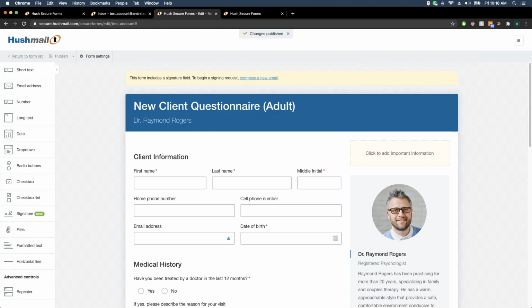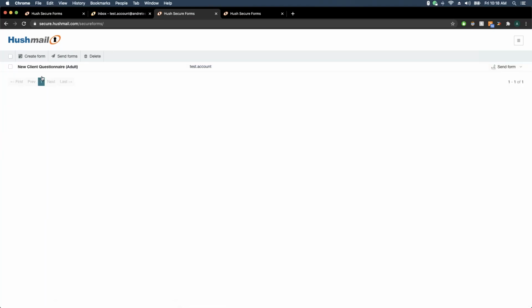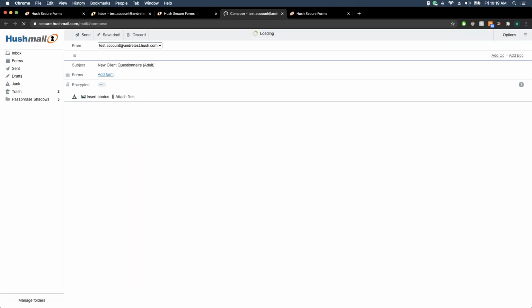There we go. We know that the changes have been published, and let's go ahead and send it off to ourselves. A couple different ways you can send the form. So this is our forms list. Again, not a super long list that we're looking at just because I've only created the one form, but let's go ahead to the right here, and you'll notice that it says we can send the form. If I were to click on this, you'll see that it's added the form to an email draft.